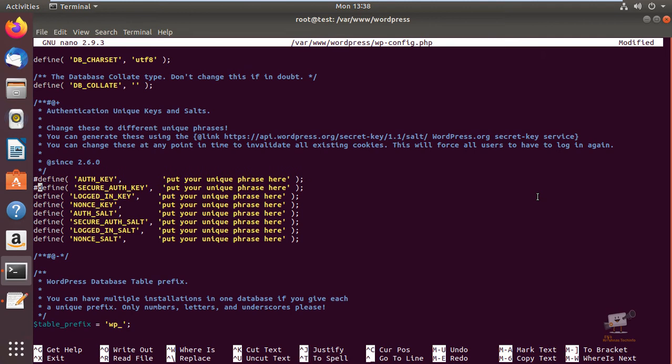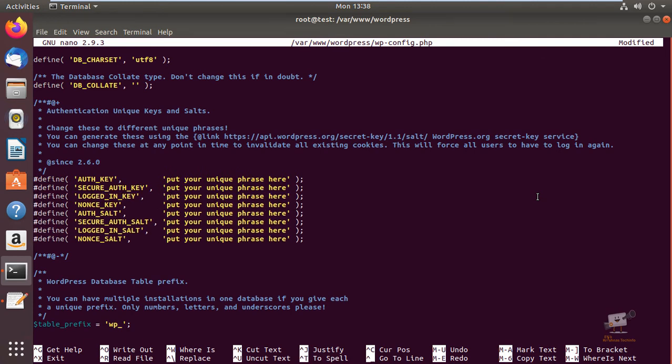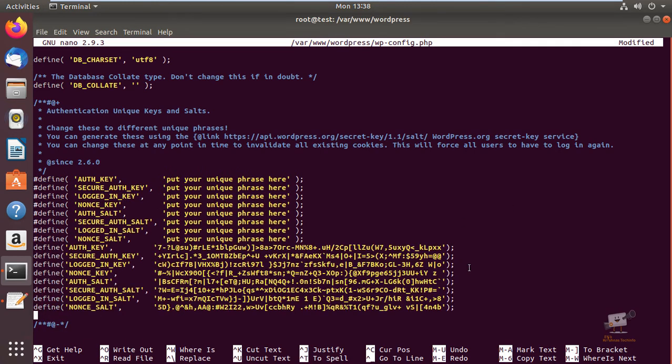Now here you can see the configuration. You can just comment these lines and add the configuration that you copied, that you generated. You can also remove those default lines. I have just commented them, which will also disable them, so you can comment them out or remove them.